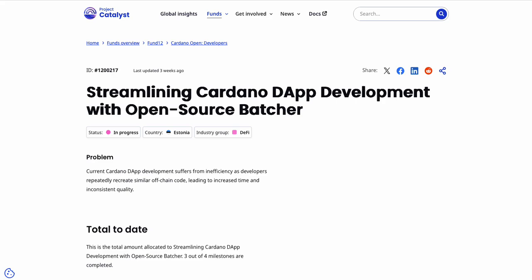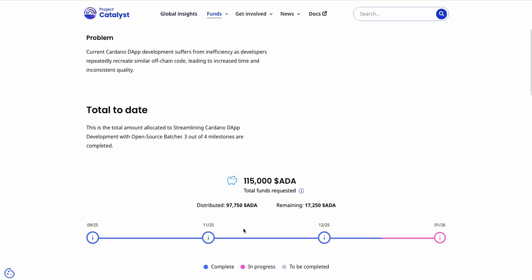Hello and welcome to our Catalyst closeout video for the project Streamlining Cardano DApp Development with Open Source Badger. The project participated in Fund 12 of the Cardano Open Developers Challenge. In total, we received a funding amount of 115,000 ADA.